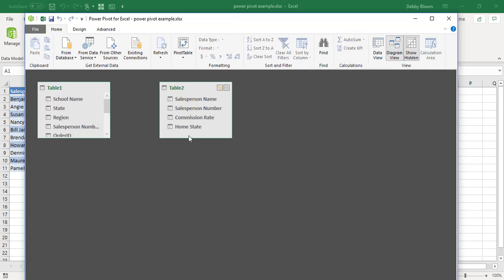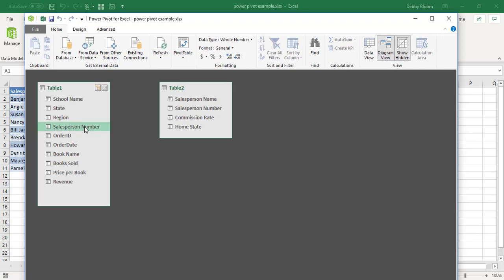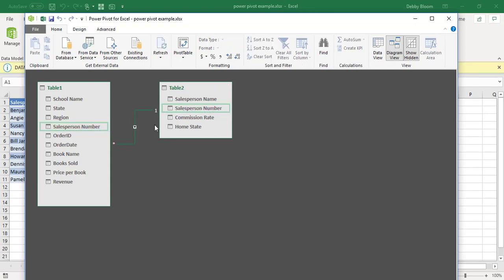And notice we can see our 2 tables, Table 1 and Table 2, and we could also rename those tables. I'm not going to bother doing that in this video, but that can be done. We can arrange this so we can see all the fields in Table 1 and Table 2. They can also be moved around if you would like. But what we're going to do is from Table 1, we're going to take the field salesperson number, single click it, and then drag it over and drop it on top of salesperson number on Table 2. So you can see that the first one is green and the second one is green, and then we just let go, and Excel is going to create a relationship so it knows that salesperson number and salesperson number are related.